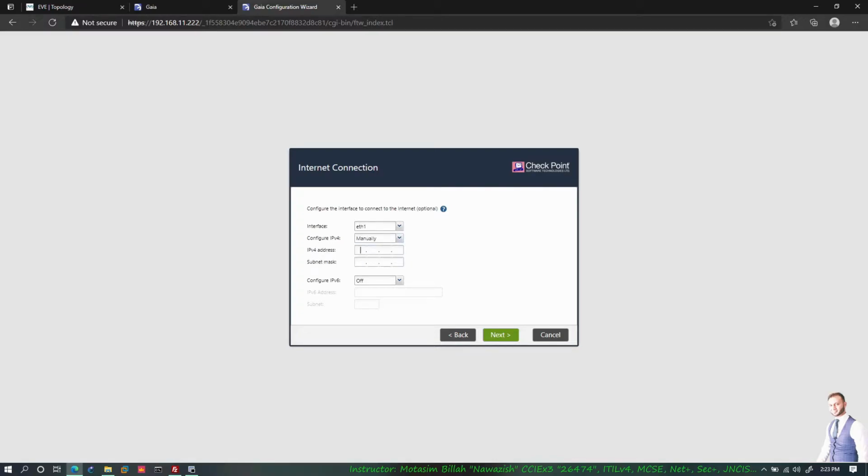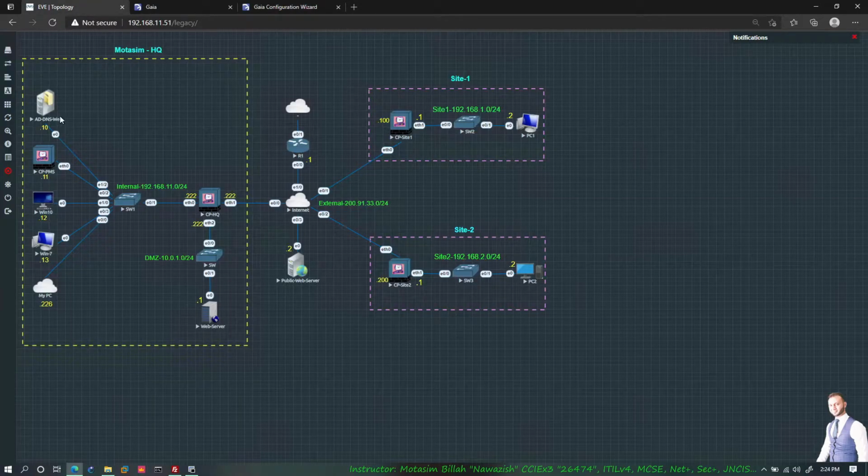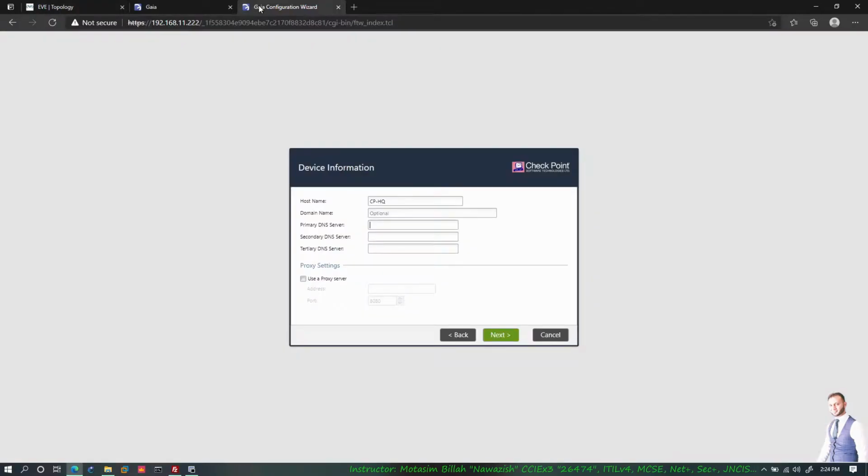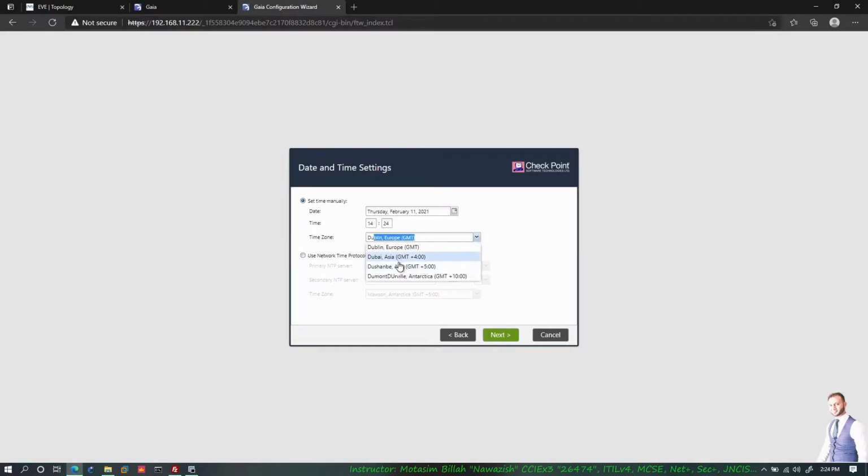So I'll say manual, and it's 291.33.222. 255.255.255.0. Next, assign the host name CPHQ, and the DNS I'll point it to my internal DNS server, this one, 192.168.11.10. The time zone you can select according to your location.